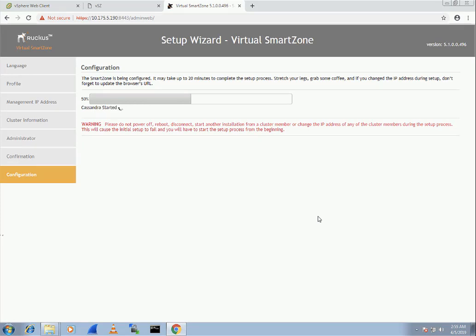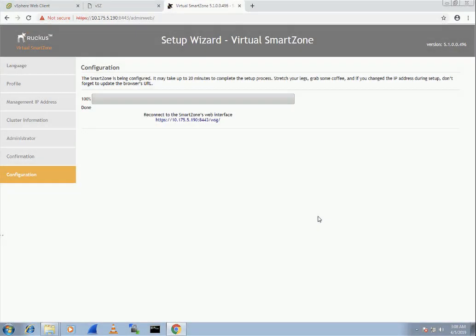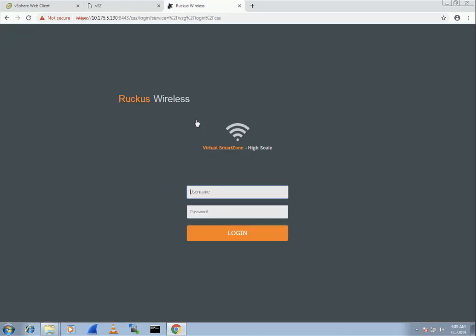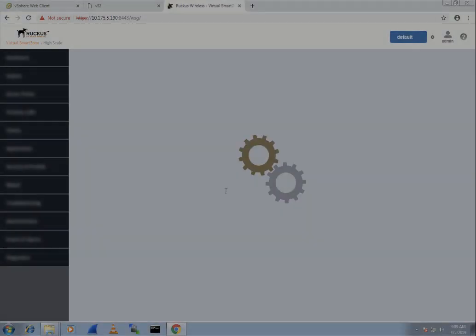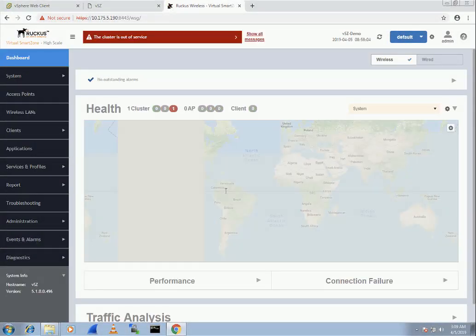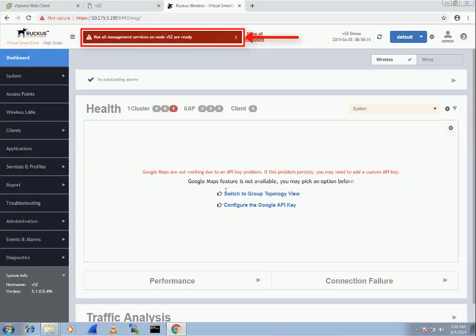So we're going to speed this up just so you can see it complete, and then we'll see our completed VSZ install at the end. Once it's completed, we're going to click on the link to redirect us to the GUI login. Once we've logged in, you're going to note that the cluster is going to show that it's out of service. This is normal. The services are coming up in the background.